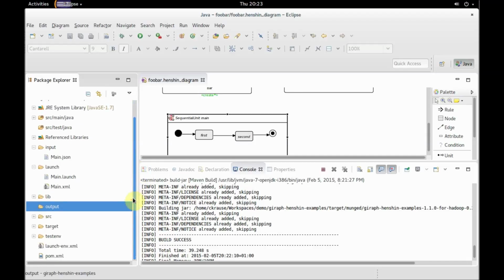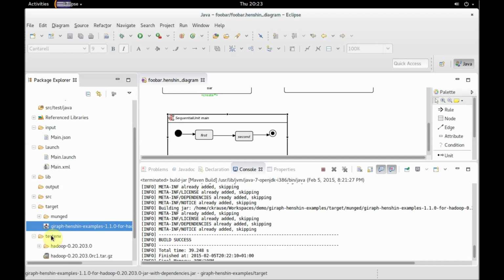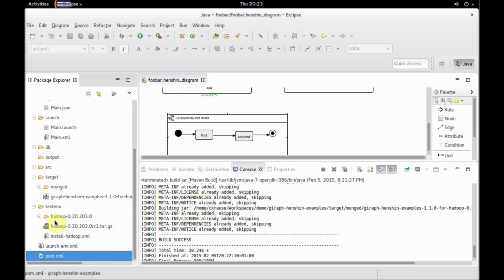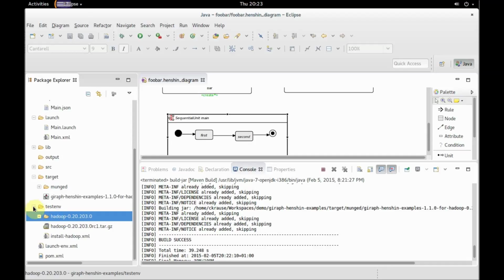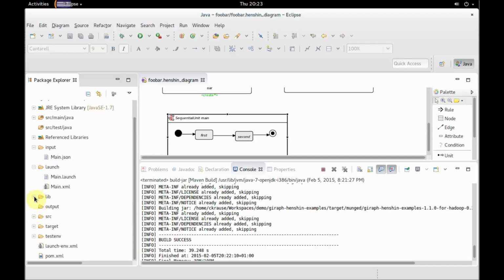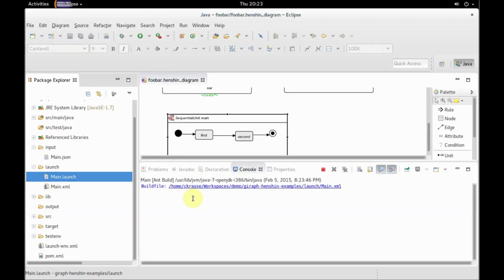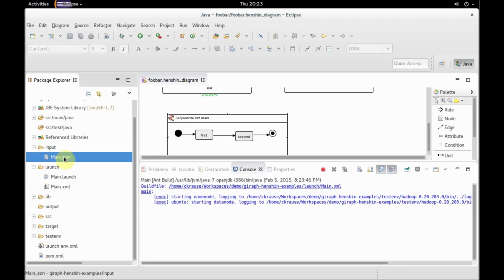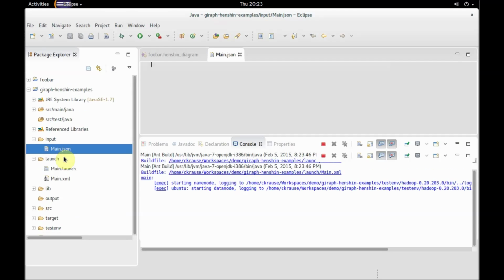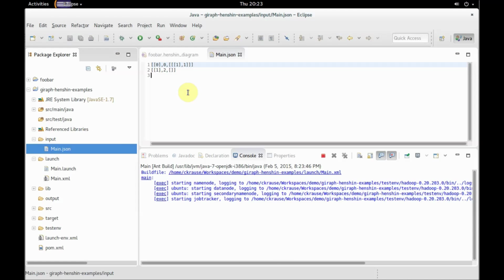Then there is also a launch configuration, so you can use this launch configuration to start your transformation. And then there is a target folder which contains the jar which you can execute in your Hadoop environment. And then there is also a test end folder, and this test end folder contains the test environment with Apache Hadoop. So we're going to launch this test configuration now, and you really see how the Hadoop services are started.